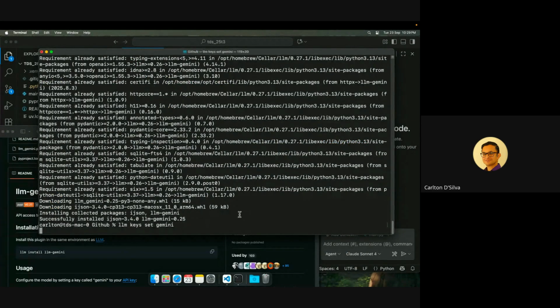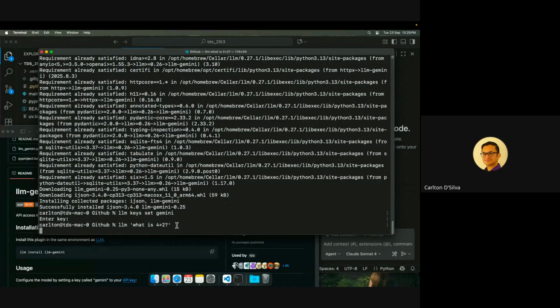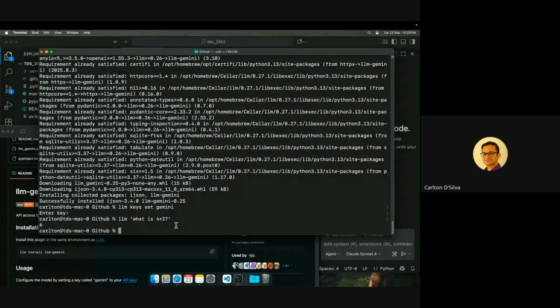Okay, set keys, and then I'll paste the key here. Okay, now we can try it again, and I'll say LLM. What is this? Oh, that reminds me. We have to tell what model it's using, right? So right now it used the previous model, which was Nano.